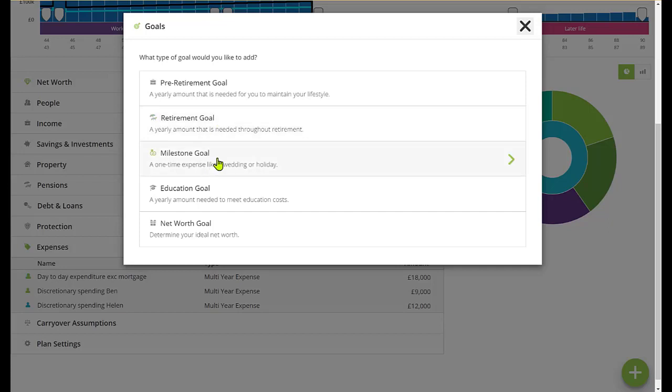And the milestone goal is a one-off expense, okay? So that's just a single expense, like the camper van, like the wedding, okay? Anything like that. Education goals are quite significant as well, because an education goal will allow you to create a university goal in the plan, and actually it will pre-build the timing of that, the time horizon from the child's 18th birthday or 18th year in the plan until they're 21. Net worth goal is new in Voyant. And that is going to be where you can set your ideal net worth at a future point in the plan, and Voyant will show you if that is achievable or not.